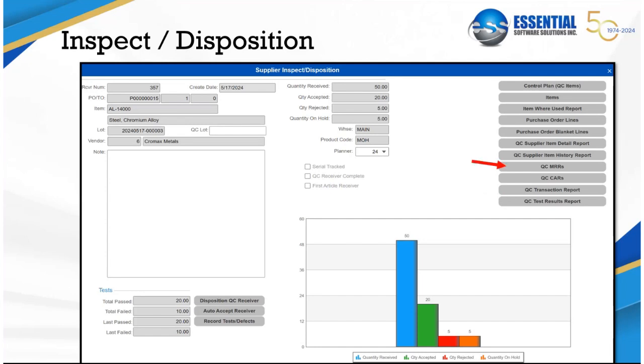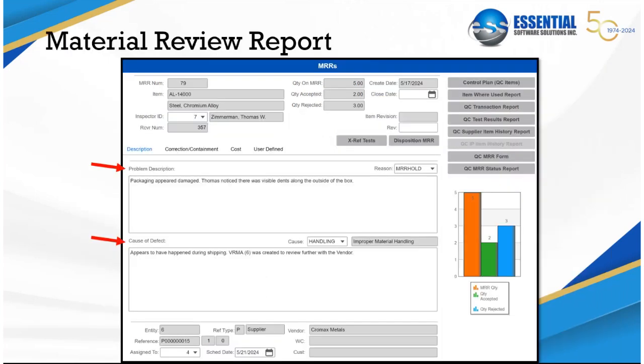But the next one I want to focus on is the material review report that I've been mentioning prior. So let's take a look at what that material review report looks like. Like I've mentioned before, this is an NCR, a non-conformance report. An MRR is just the Syteline equivalent. And this is the main hub where I can do further work.